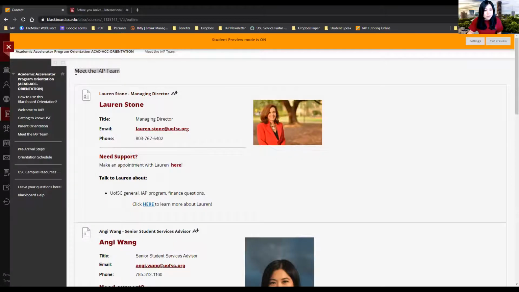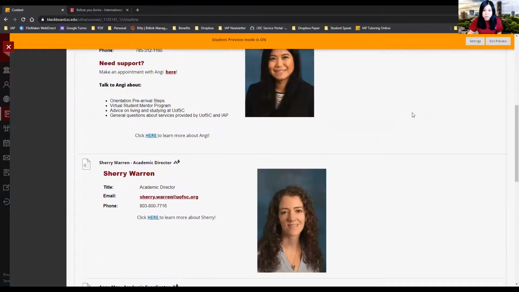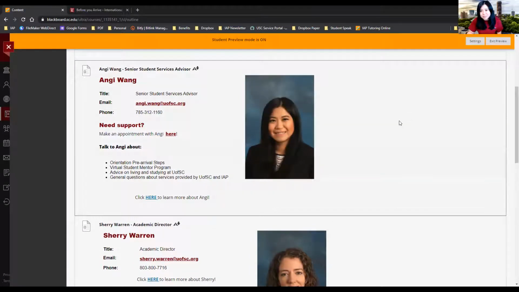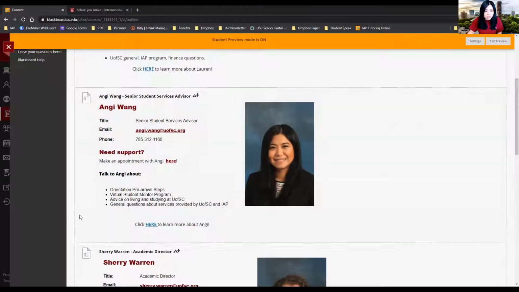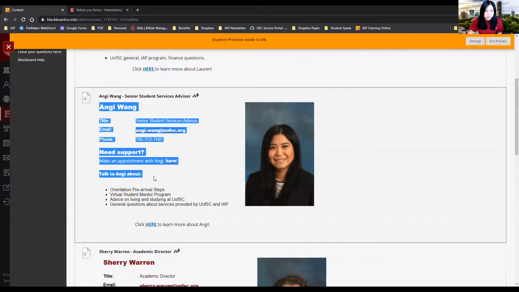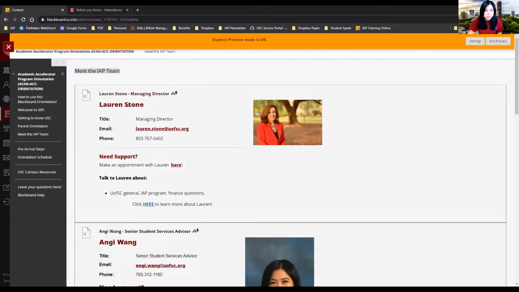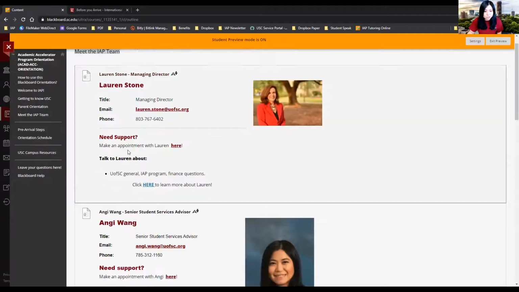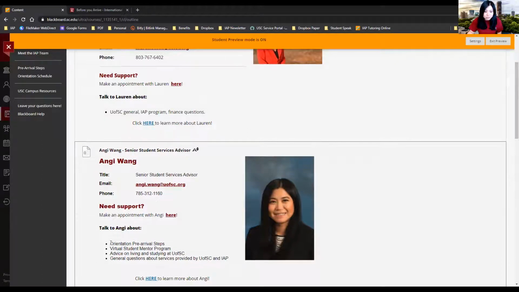The Meet the IAP Team page includes all of our team members' detailed bios. Since I'm the Senior Student Services Advisor at the IAP program right now, you will see my bio in here. In each bio, it will talk about who you need to go to if you have different types of questions. For example, if you have any orientation pre-arrival steps questions, you can reach out to Angie Wong through email, or you can make an appointment with me here.